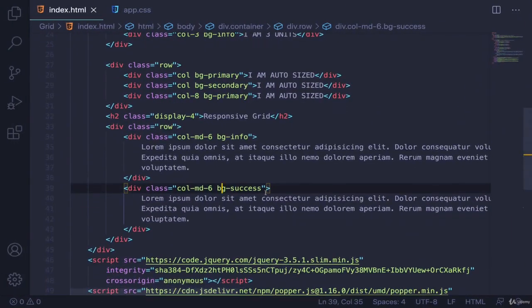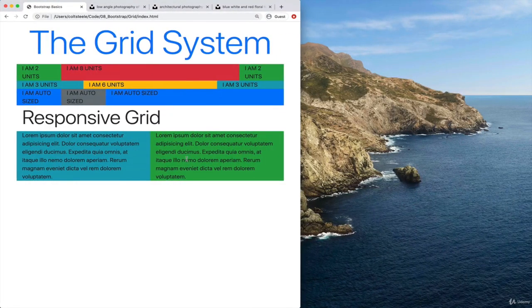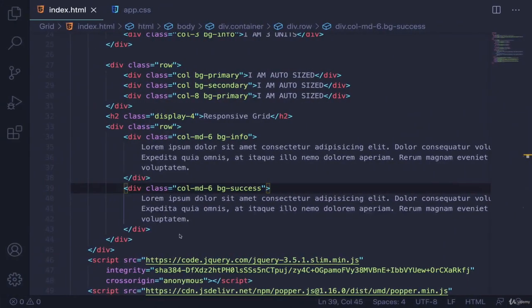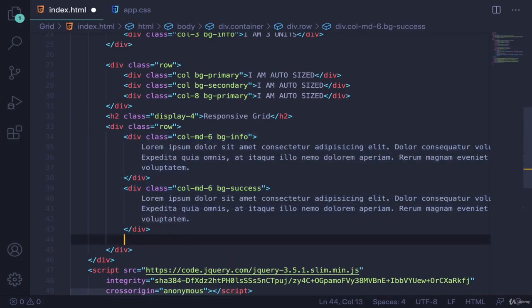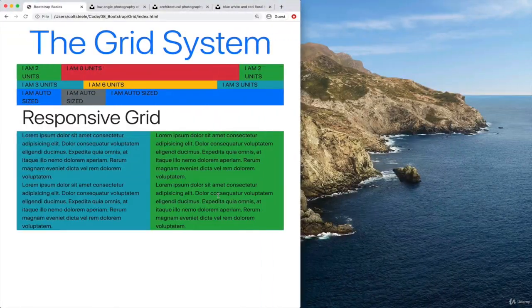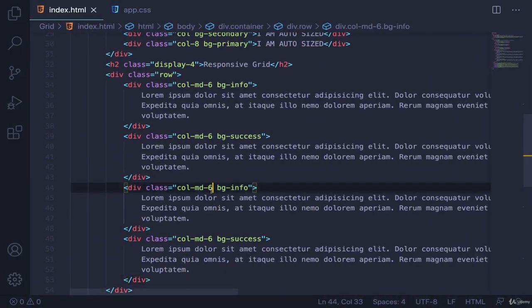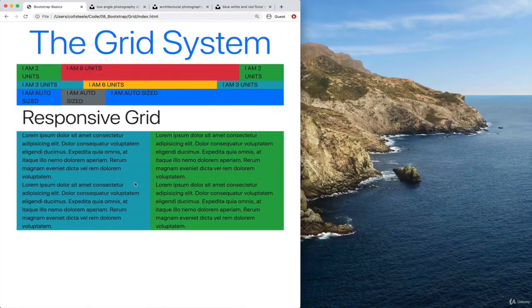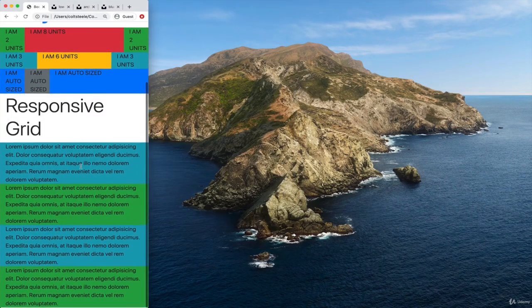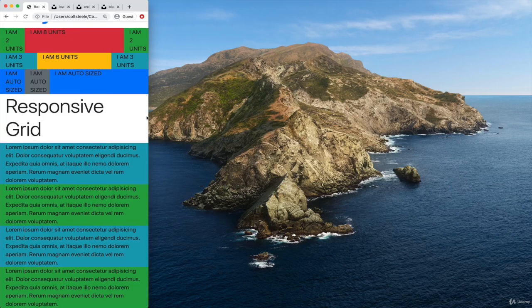So we have all these different sizes. Maybe I actually have more than just 2 of these. Maybe I have 3 of them or 4 of them. So why don't I take a look at 4 of them? Right now I'm going to have 2 and 2 because I said column medium 6. So 6 out of 12, 50% each. But then when we go all the way down, each one goes all the way across. But maybe I want to change this.